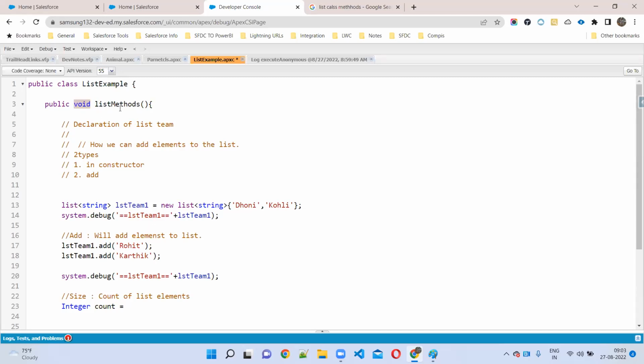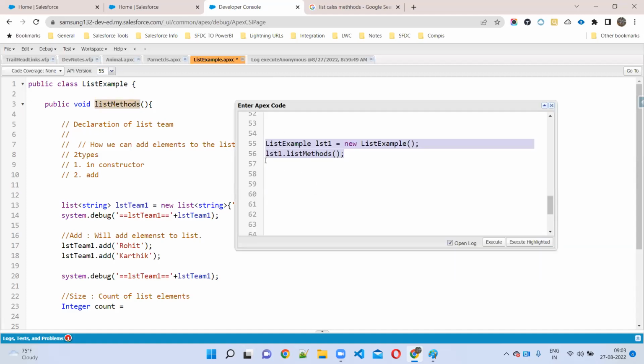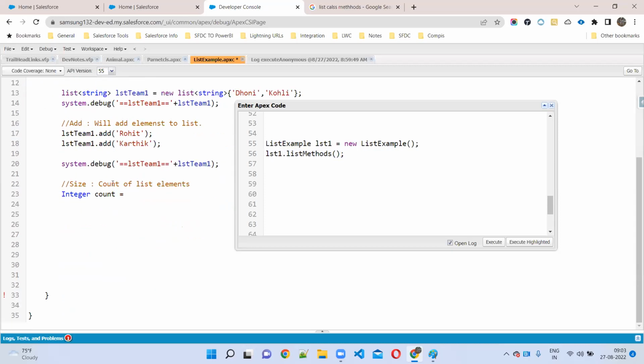If you call this method, is anything returned? Nothing, I'm not getting anything, sir. If I'm calling this method, are you getting any value here? No. If by using the size method, what are you getting? Count. So that is called the return type. Which method, what is the return type? That is called the return type, sir.